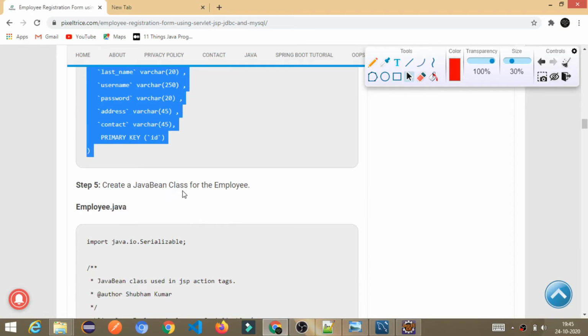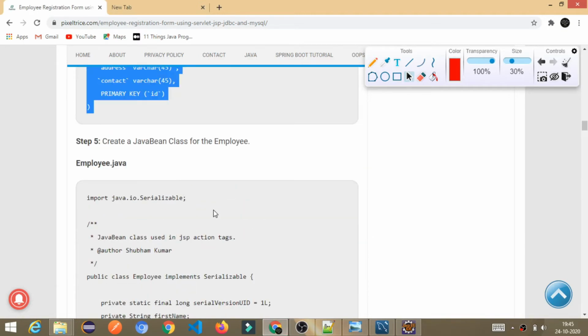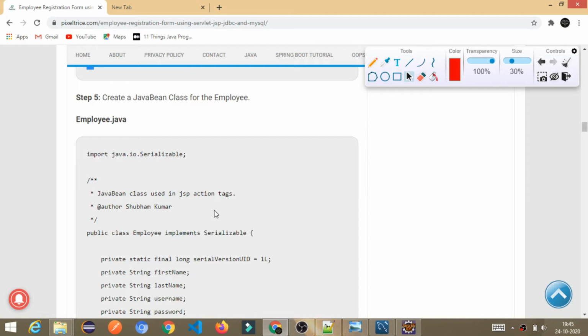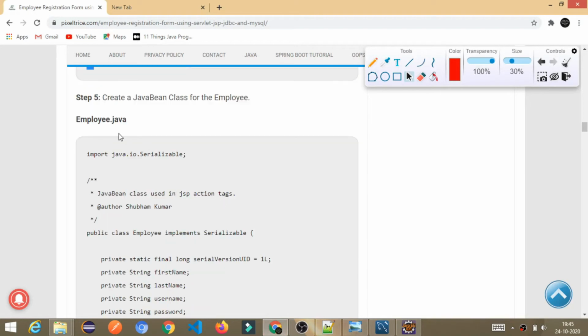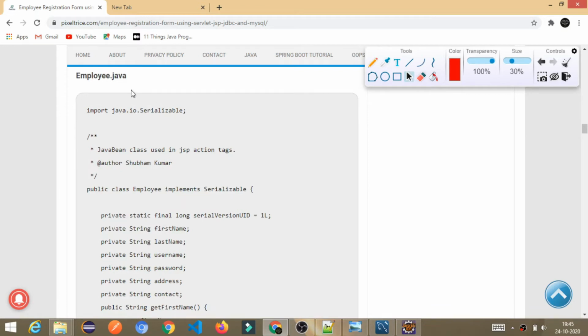Create the Java Bean class for the employee. This class basically acts as a payload, the class which contains all the properties. When you click on submit, all the data like first name, last name, username, password will be combined in one class object for this employee. It is used to transport the data from the client side to the server side. For that purpose we are going to use this Employee.java.